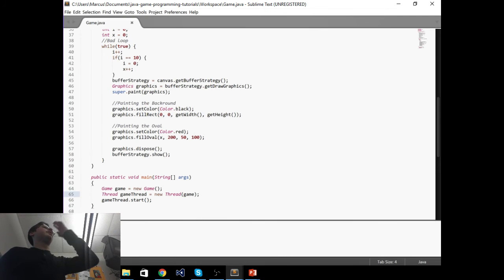Because I actually just said that if you have an empty constructor for Thread, it will do nothing. And guess what it did? There you go.